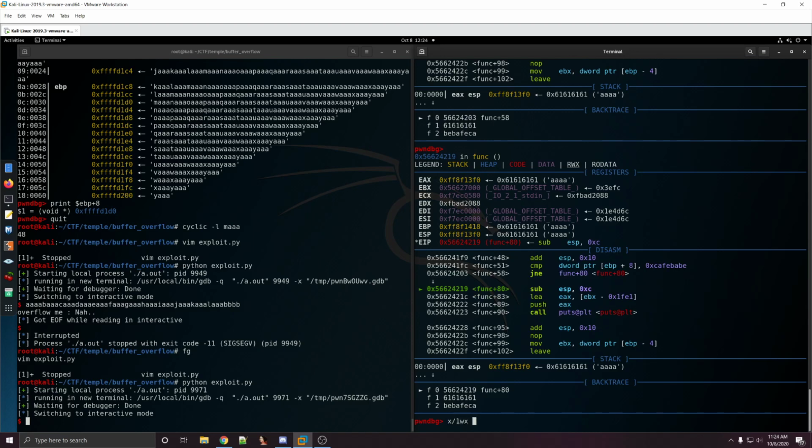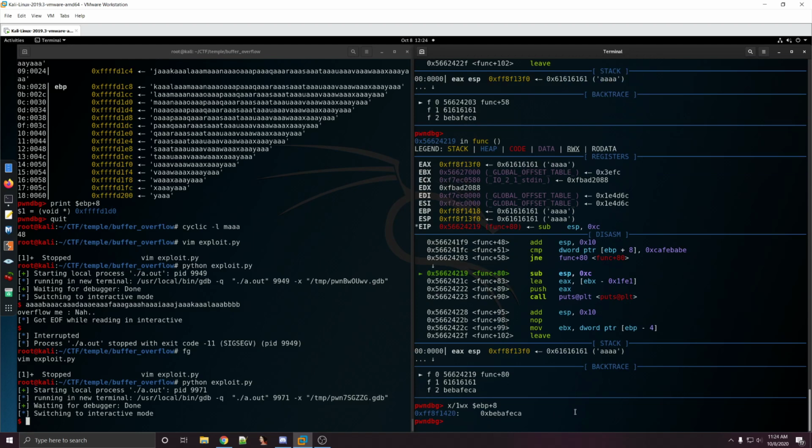So if we actually want to look at it again, ebp plus 8, we can see that this isn't what we want. This is actually going to be beba feca, which is considerably backwards. But how data is read in, since it's little endian, it's going to have the first character, the second character, the third character, the fourth character. So if you look at it, cafe, babe, but what we want is this value to be cafebabe.